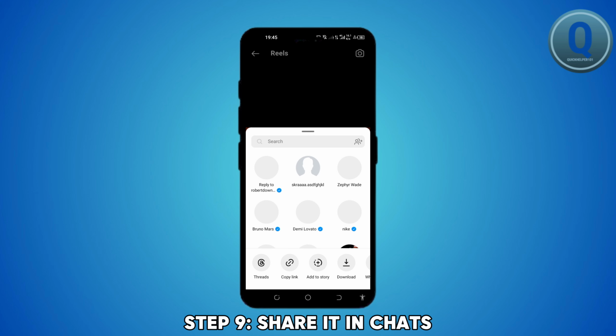Alternatively, you can use the share icon to share it in chats, but not directly on your feed. That's it. This is the simplest way to repost on Instagram.